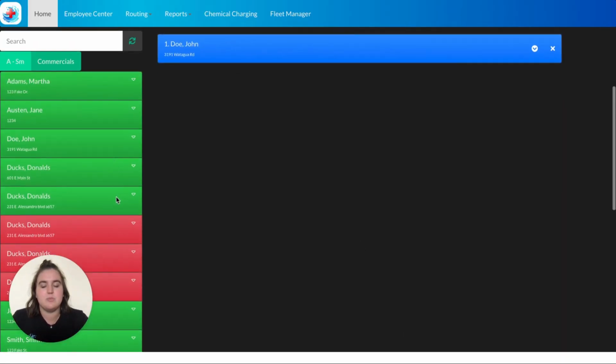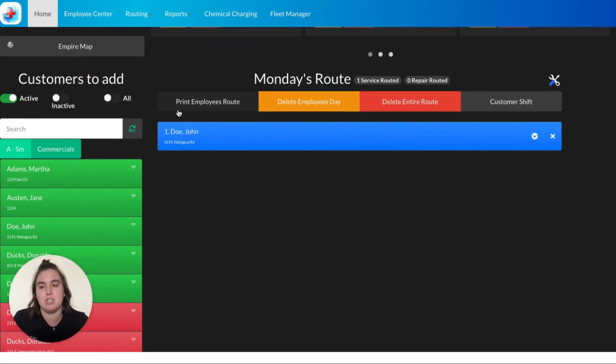Now we see some customers are green and some customers are red. Green customers are already on a route. Red customers are not. All of your customers will be red at first. And you also have these filter options. You can sort between active, inactive, all, residential or commercial, or you can search customers.